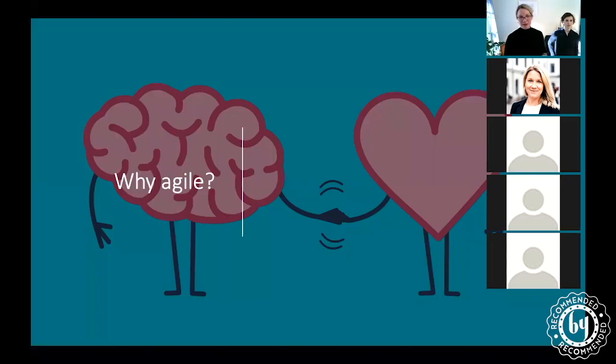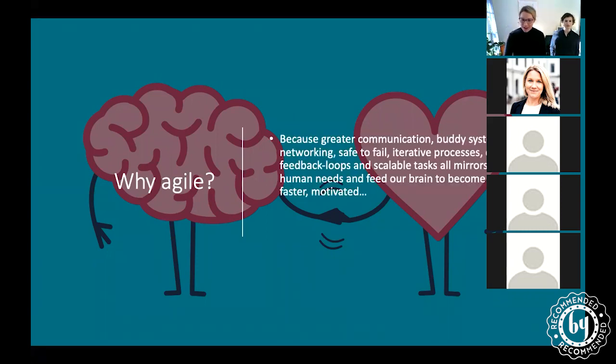So if you're still not convinced, why should we move towards an agile way of working? Well, because greater communication, partnering up in buddy systems, networking, setting a safe-to-fail environment and culture, working in these types of iterative processes, quick feedback loops, scalable tasks, etc. This all mirrors our basic human needs, and it feeds our brain to become smarter, faster, and more motivated.